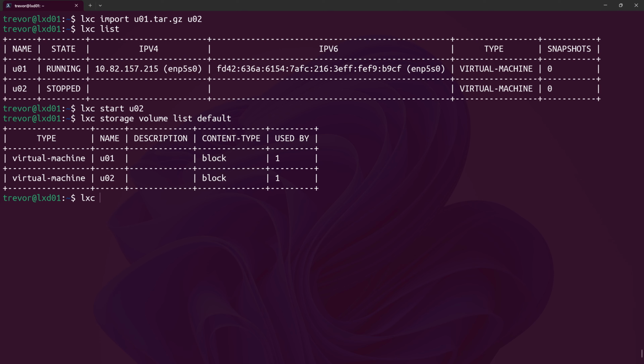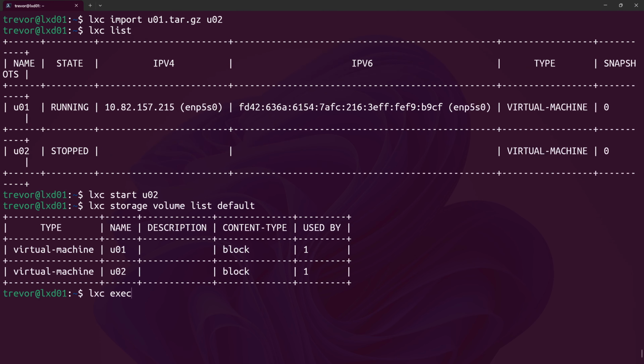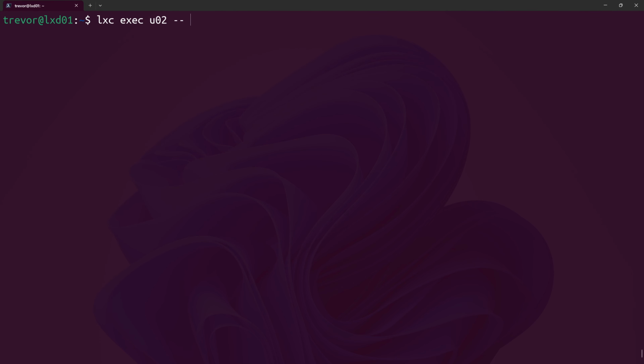So let's go ahead and see if we can exec into it. So we'll do an lxc exec and then do u02 -- bash. And we should already have the Avahi daemon as well as the Snap Package Manager pre-installed because we installed that before we took the snapshot of u01. Also, you'll notice that because we took a snapshot of u01, even though we exec'd into u02, the host name was actually persisted.